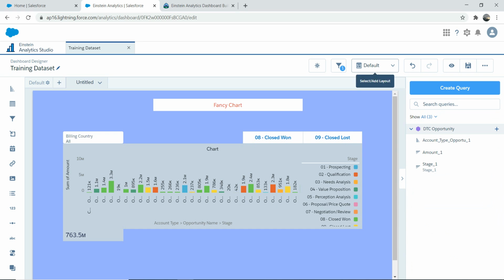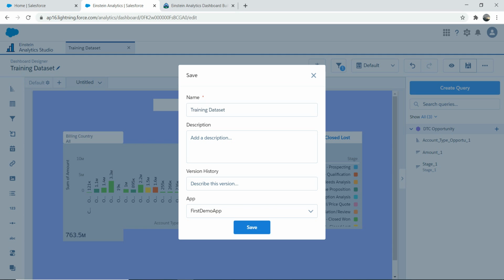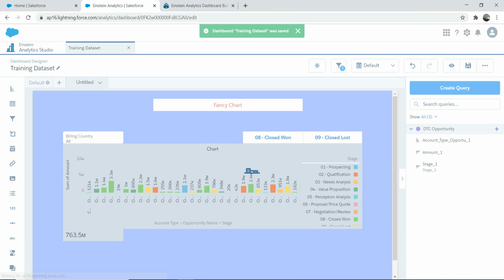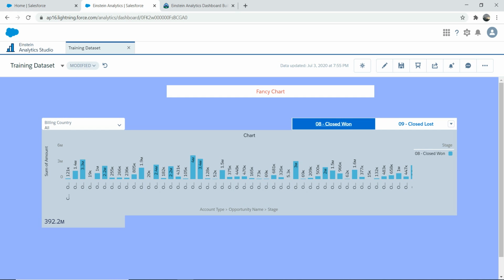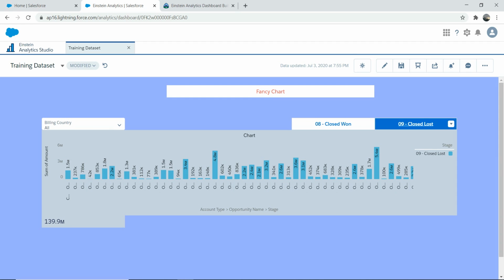Now I'm going to save it, and then I'm going to preview it. And you can see the closed one. See, it's all closed one. And you see the closed lost. Everything's closed lost. Pretty straightforward, right? And even the number widgets changed based on that.